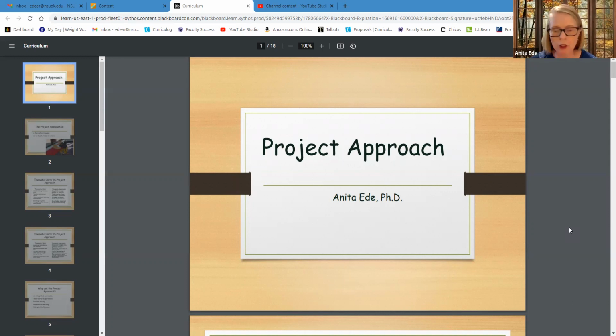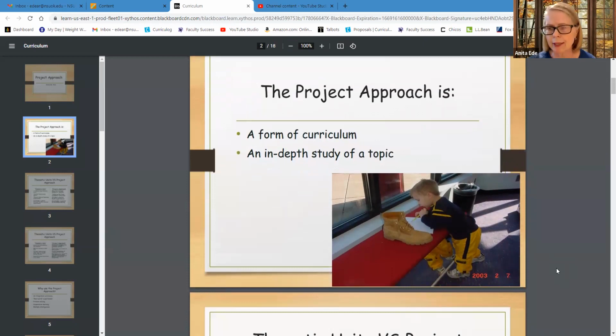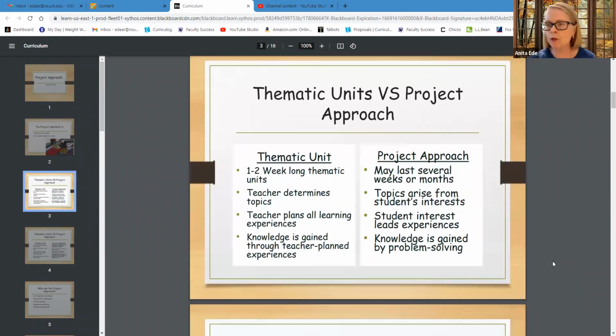But there are a few ways that projects and thematic units are different. So I'm just going to go over it. This PowerPoint is available to you on Blackboard, but there's some things I want to point out. A project is really an in-depth unit of study, but they differ from thematic units because projects can last all year or maybe several months.